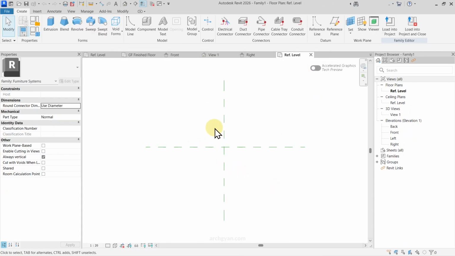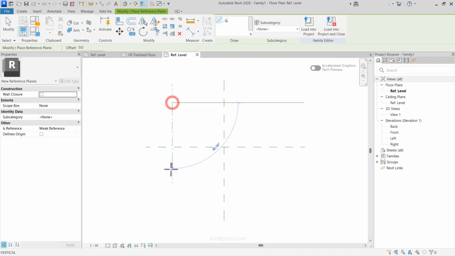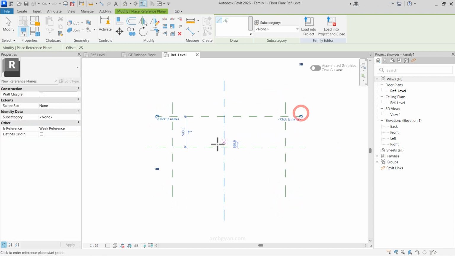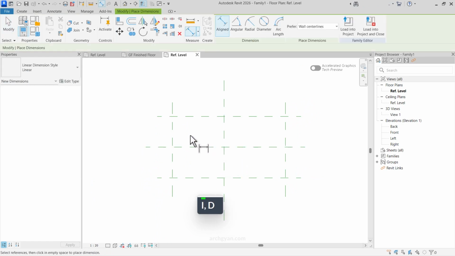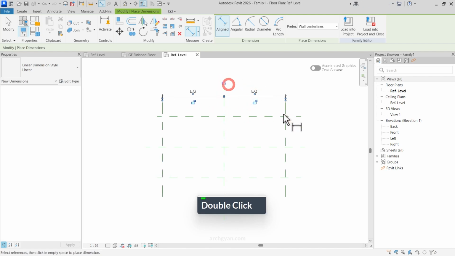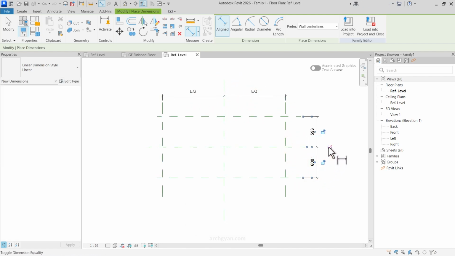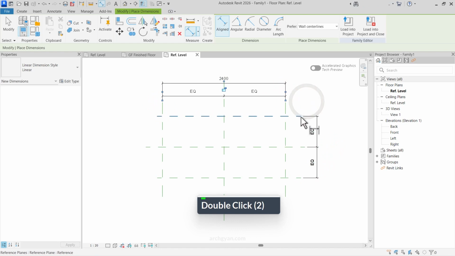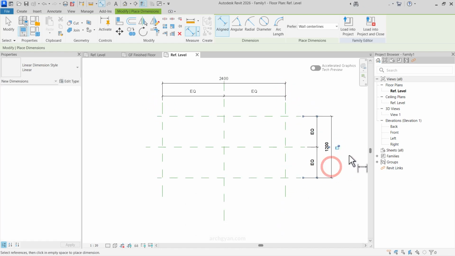All right, so we'll create our table here and also add some legs, and then we will bring our chairs into this family. So what you can do is create some reference planes and then some dimensions. So let's click on reference plane here and let's create some reference planes. And then tap DI on your keyboard, which is the align dimension tool, and then create some dimensions as well. Make sure this is equal and this is equal as well. This would be the width and this would be the depth.